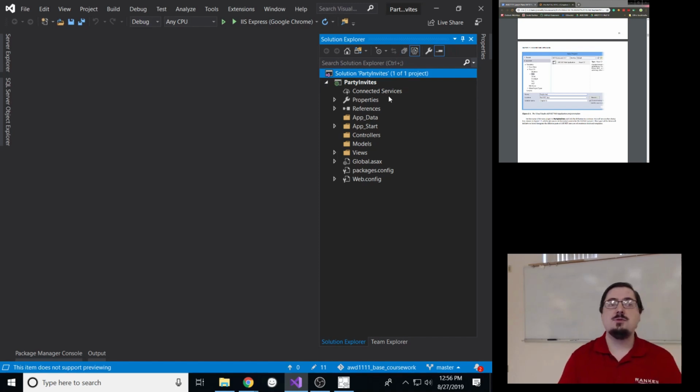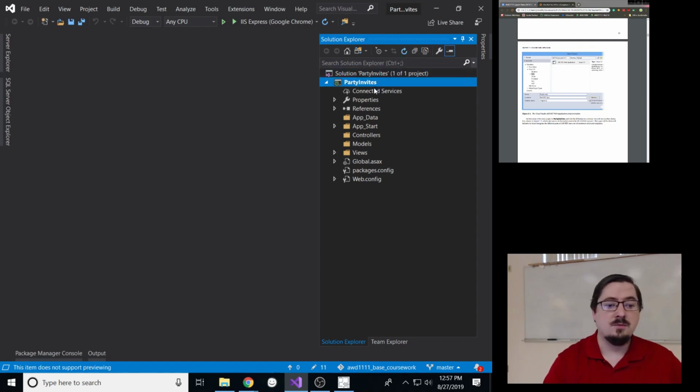Now remember, what is a solution? It's a group of projects, right? So I can actually have more than one project in this solution, okay? But for now, we'll only have one project. When we get into databases, we'll actually have a database project in there as well, not just the web application. So there's our application.